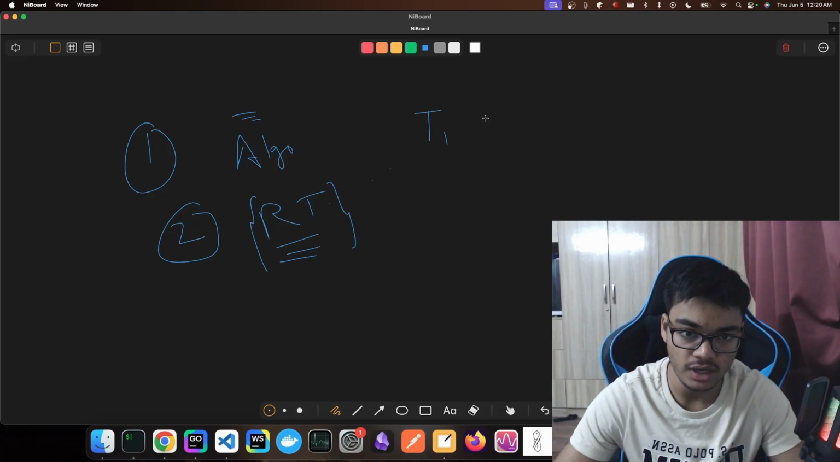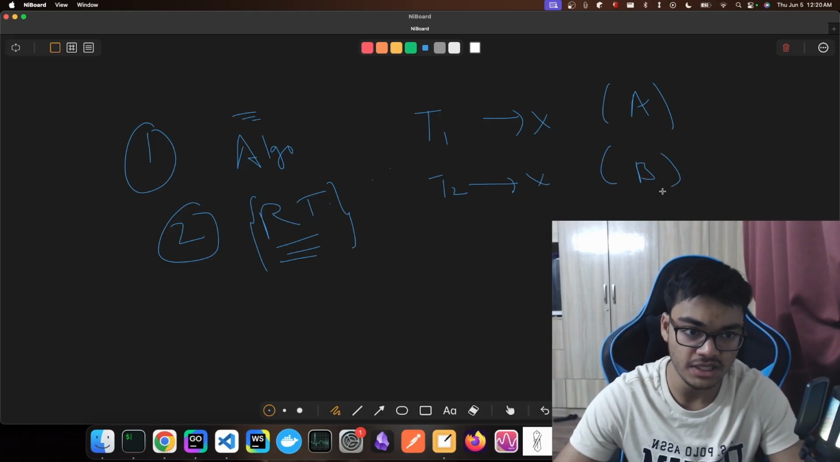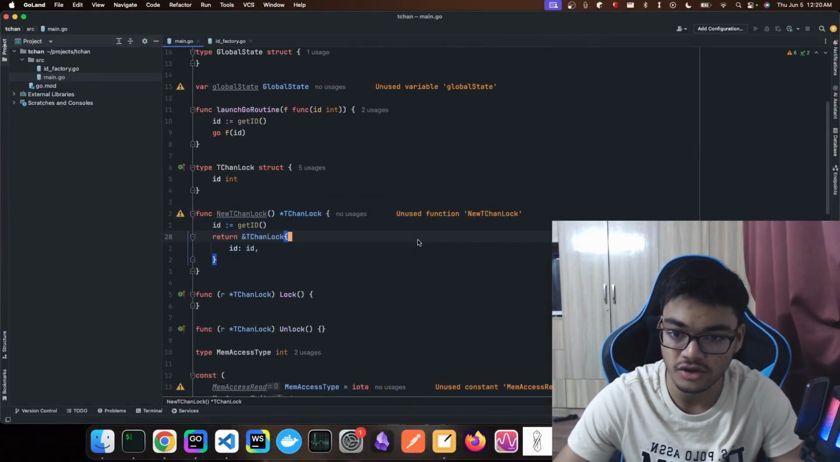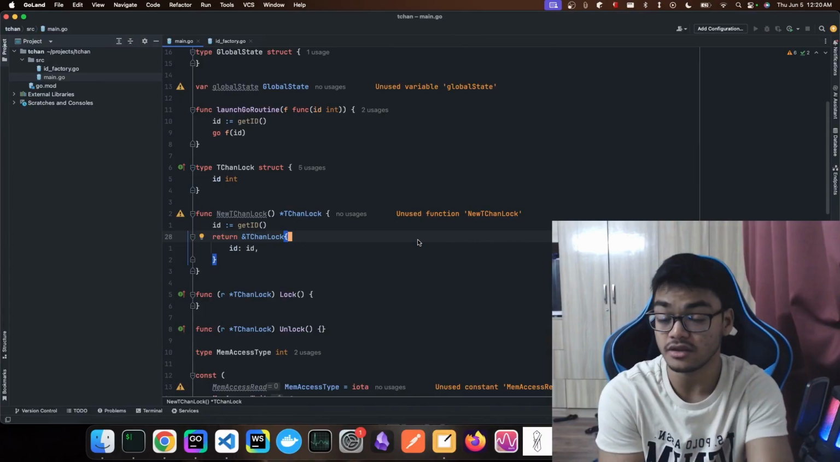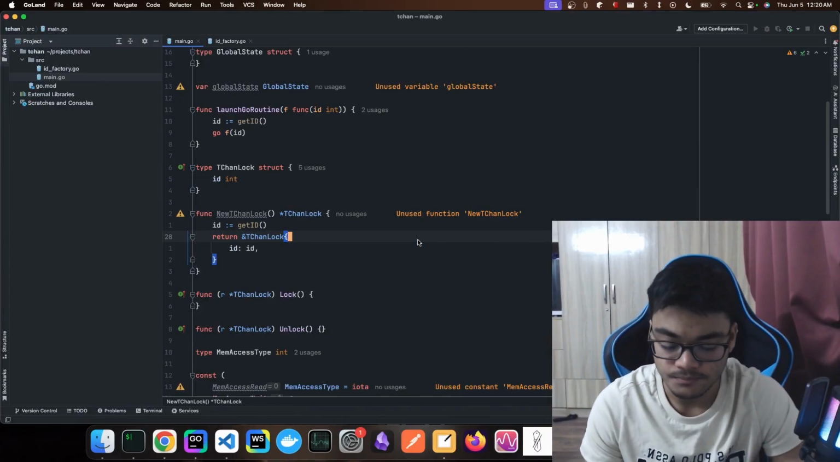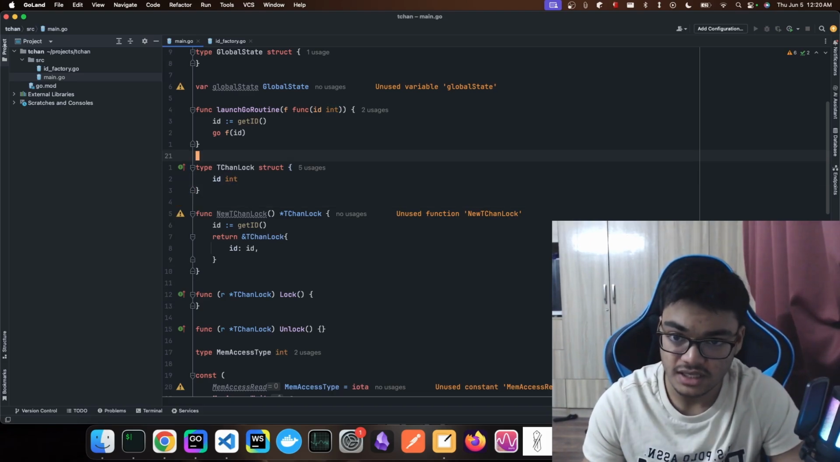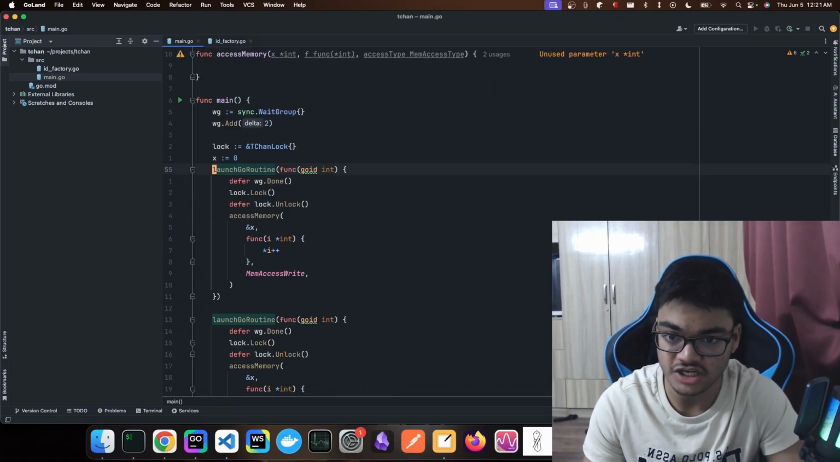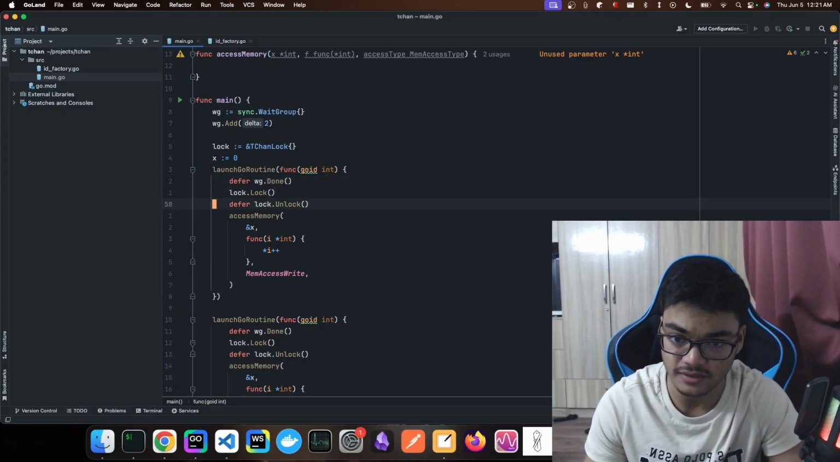So thread 1 was accessing X with lock A. Thread 2 was accessing X with lock B. We need the intersection of A and B to not be empty, right? This is our algorithm. It's not correct, but let's get started and then we'll improve. So when we launch a goroutine, we get an ID and we assign it. We give it to the function that is running in the goroutine so that it can use it.